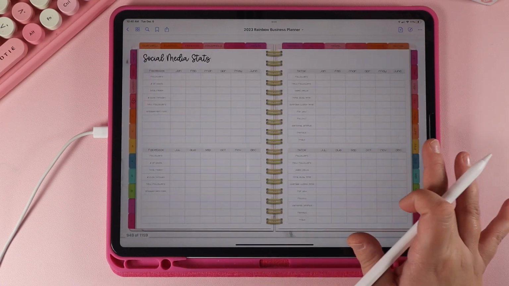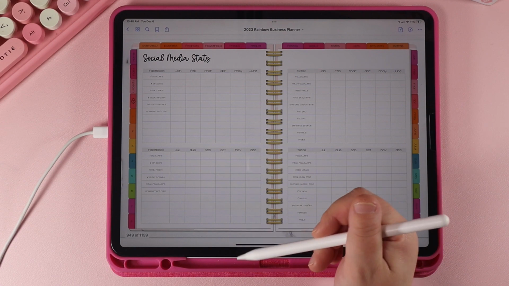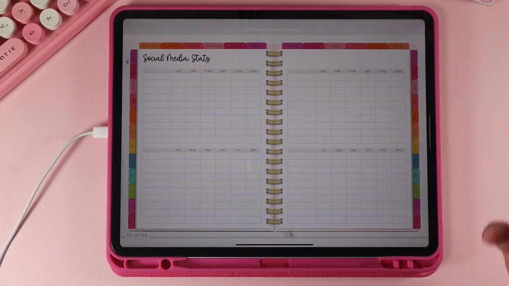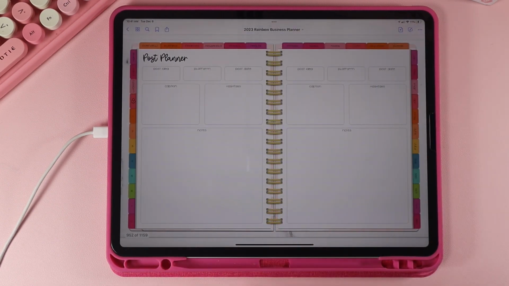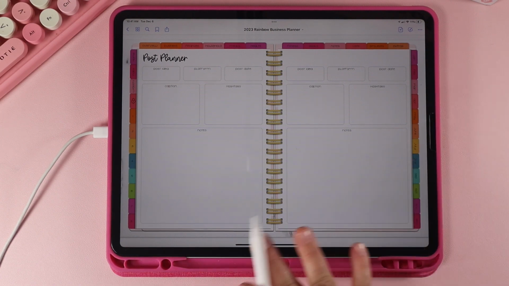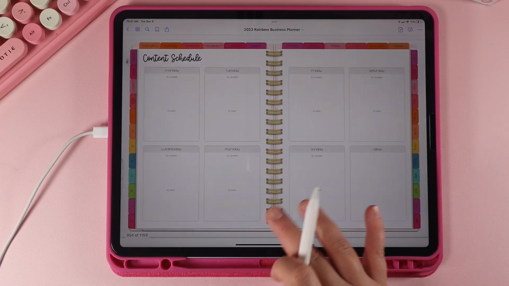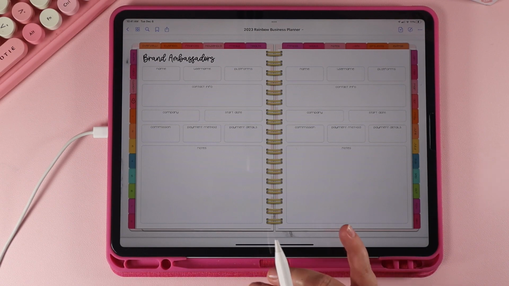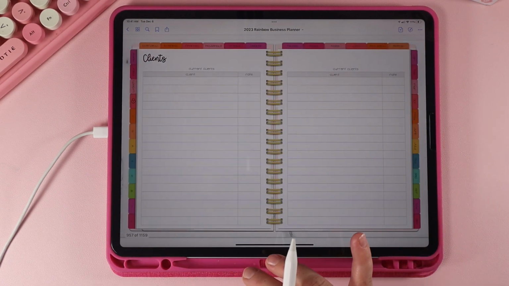Your social media, per platform. So you have like YouTube, Facebook, all these different platforms that you might be advertising on or that you can track. You have your post planner, so these are for maybe your TikTok post or a blog post, Instagram post. You can plan those out here. You have your content schedule, keywords and hashtags that you want to keep track of. Maybe you have some ambassadors for your brand. You can keep track of those here.